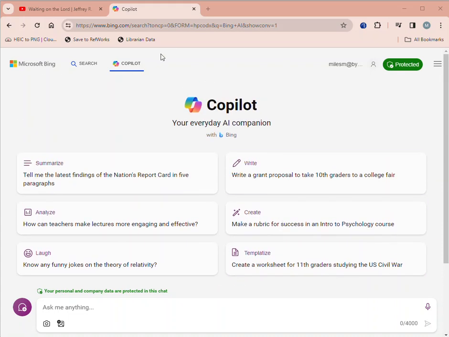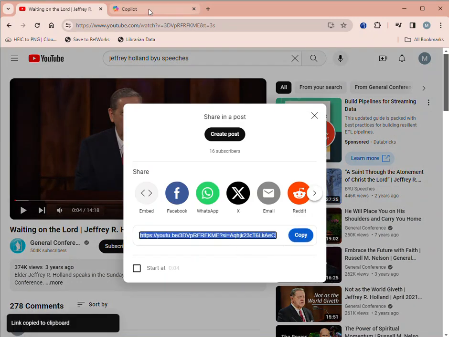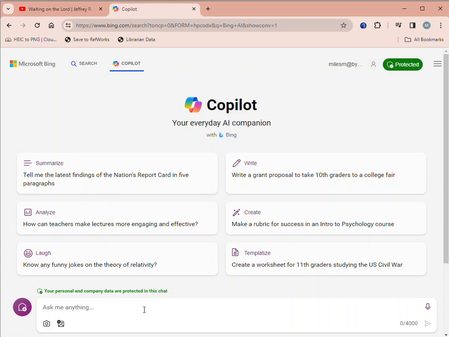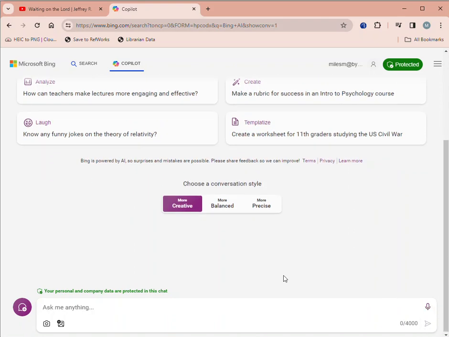So I have Copilot open here in Chrome, and here's the video. I'm going to grab the link to that video and go to Copilot and ask it to summarize the video. Please summarize the video at this URL in 5 bullet points. Okay, and we'll try the different conversation styles and see what happens. So let's start with more creative first.